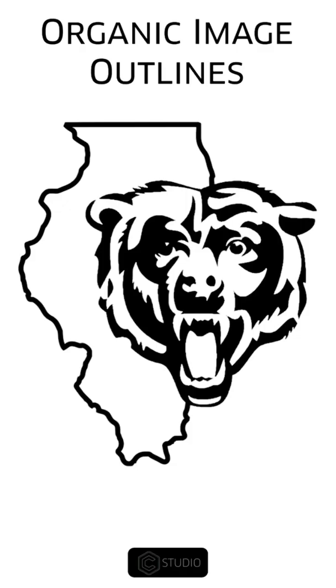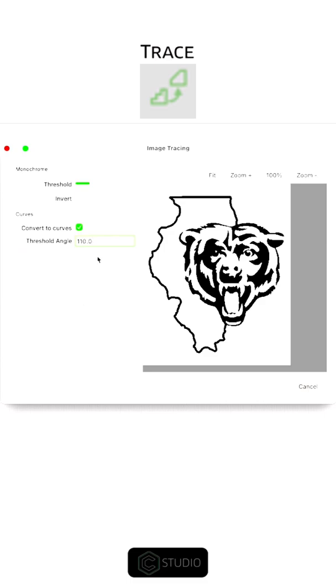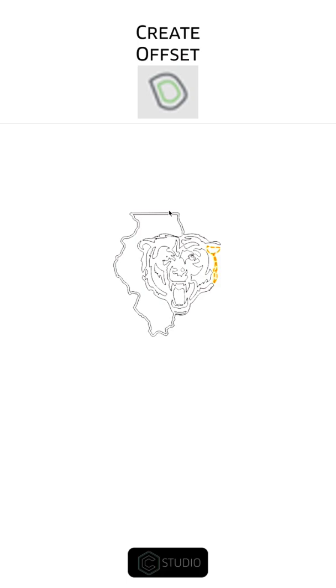How do you deal with organic images imported into Carbide Create that do not have a complete outline? Here's your quick tutorial. Step 1, import your image. Step 2, determine your vector lines that make up the outline you are seeking.